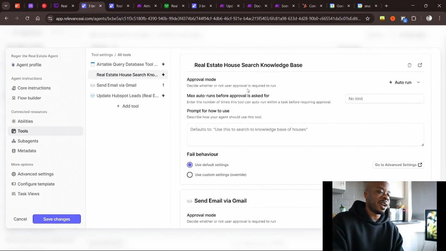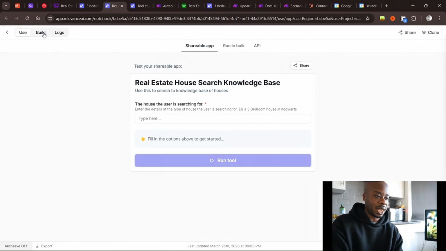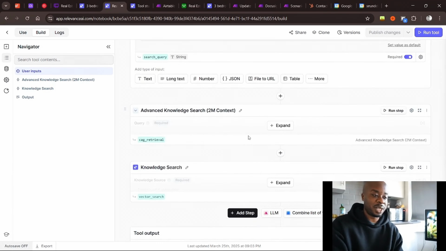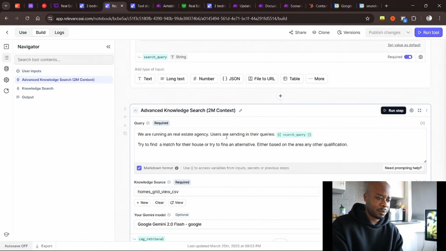Now we also have the real estate knowledge base, so I'll just show you how that works, what that looks like as well. And for this one it's really simple. I just have a knowledge base that I set up within Relevance AI, and then what this tool does is simply search that knowledge base as well.